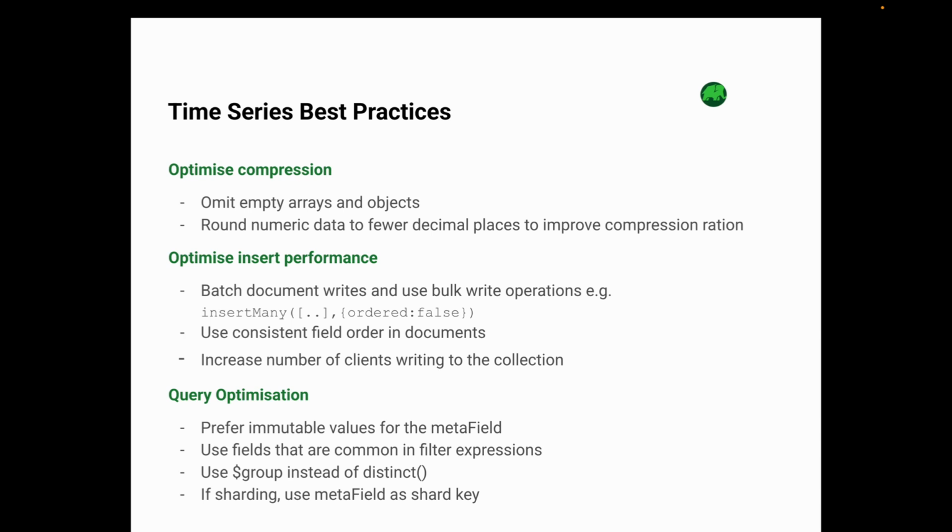Round numeric data to fewer decimals to boost ZSTD compression. Omit empty arrays or objects, so column compression stays consistent. Leverage columnar compression and data encoding with bit packing for time series. Batch write with the insertMany method instead of individual insertOne method calls. Set ordered false in the insertMany method to continue on errors and improve throughput. Increase concurrent client writes to the collection to maximize insert bandwidth.